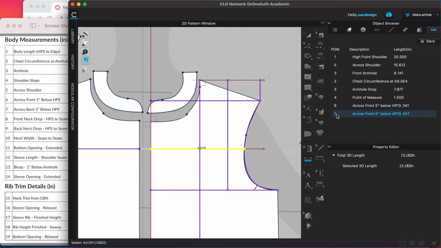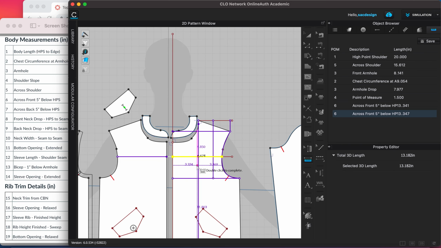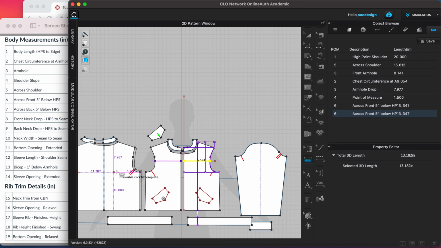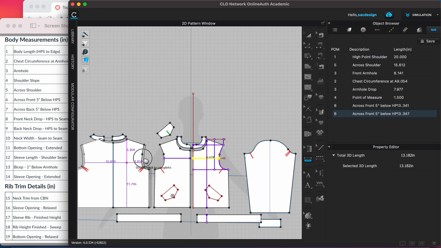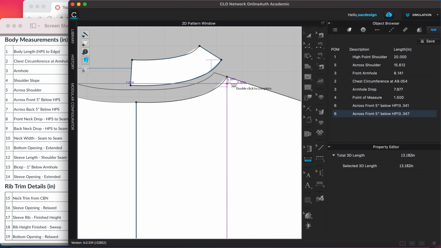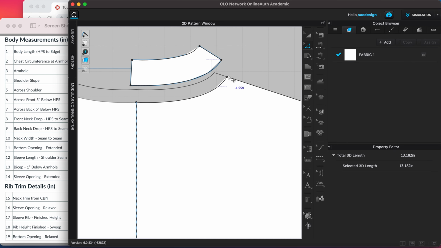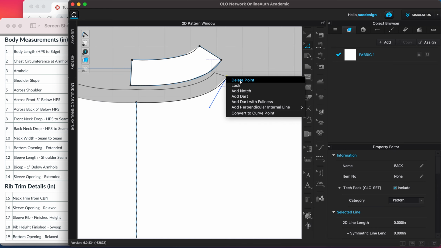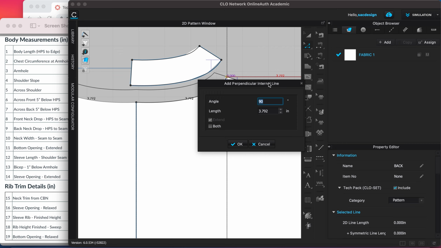So this is actually number 6 as well. Okay, so then when they want to do the across back, also 5 inches below high point shoulder. So I'm gonna pan over to the back side. I think I'm just gonna go ahead and pull out a perpendicular line to mark where my high point shoulder is. So it would be perpendicular from the y-axis. I kind of like it going both ways.